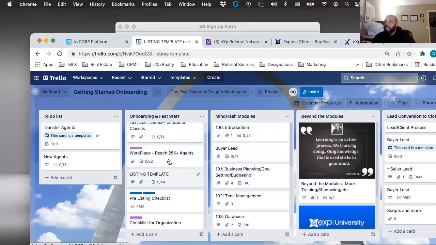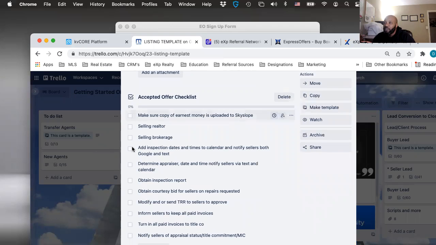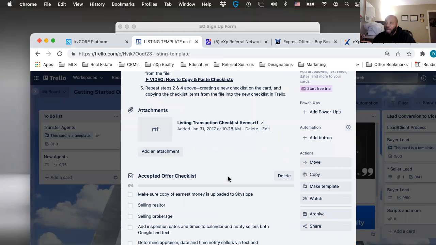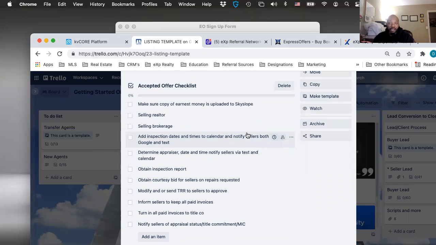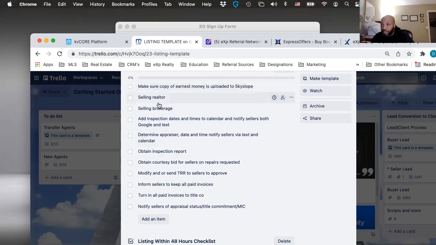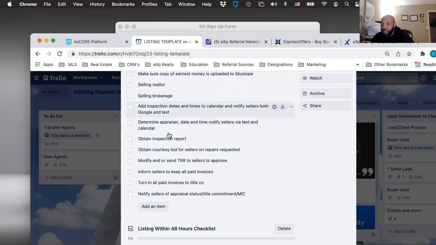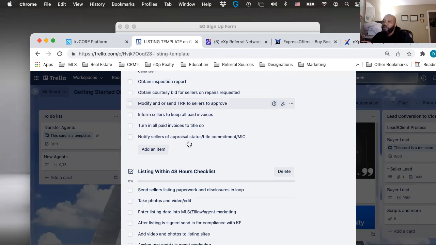Listing template, with instructions for automatically creating a template. These are the instructions if you want to create your own template, but this is the basic template that I've created. You can copy it for each of your listings to make sure you are getting your earnest money. Make sure you have who your selling realtor is, your selling brokerage, add inspection dates, determine the appraiser. As your listing moves forward, you're just going to be checking off these boxes, so you can't say, I don't know what to do next. You've got it right in front of you, so you don't miss it.